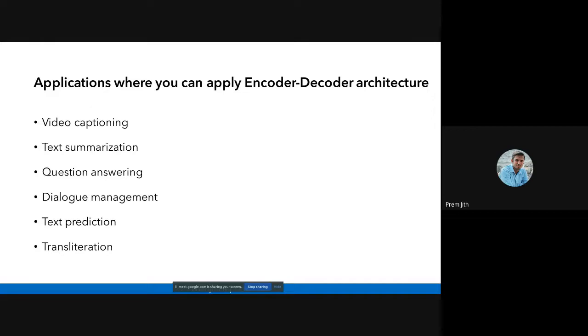Okay, so you can consider a video as a sequence of image frames, and if you want to capture anything from a sequence, you have to use algorithms like RNN, LSTM, or GRU. Then text summarization is the process of summarizing a text into one paragraph.